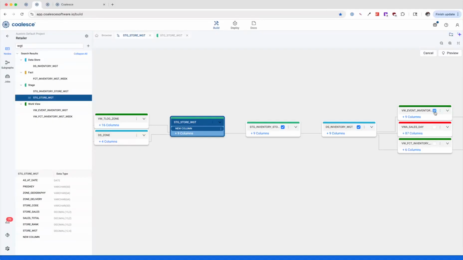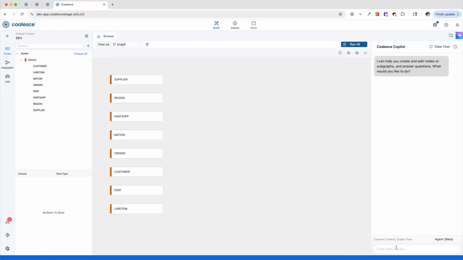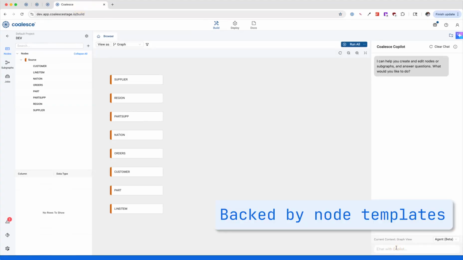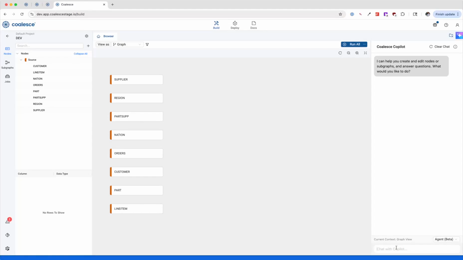So we've talked about speed, we've talked about this change management. Obviously, there is an AI component to Coalesce like any other tool. Again, the key with all of this is that it's backed by this concept of node templates. So if I were to come in here and do something like, say, build a type 2 dimension from customer and track first and last name changes.